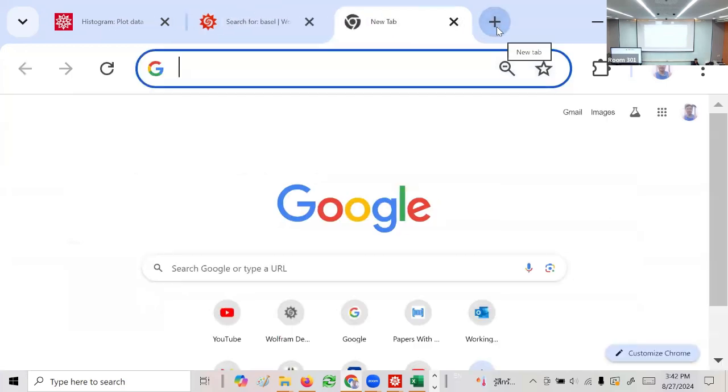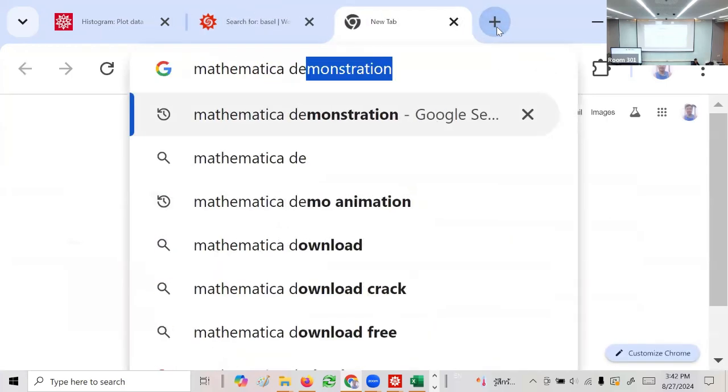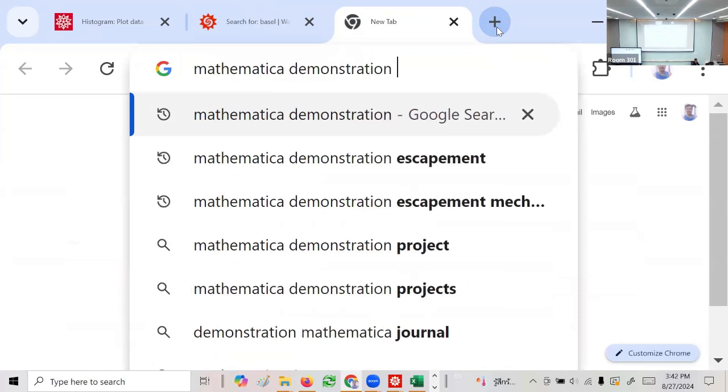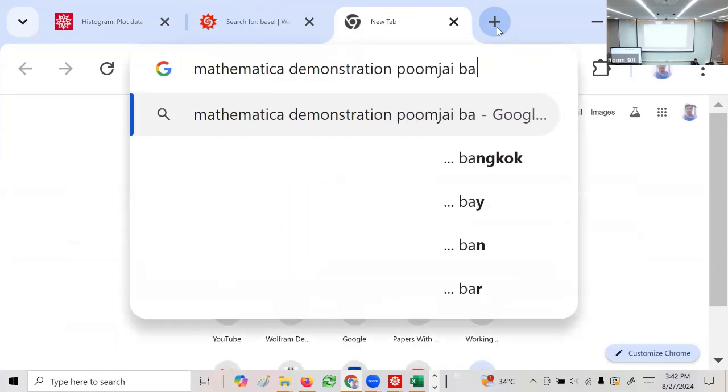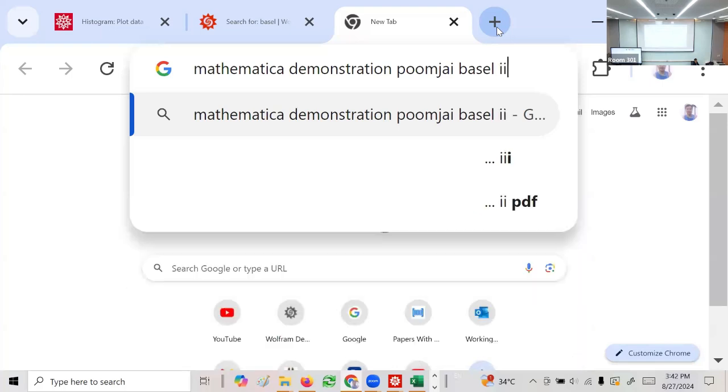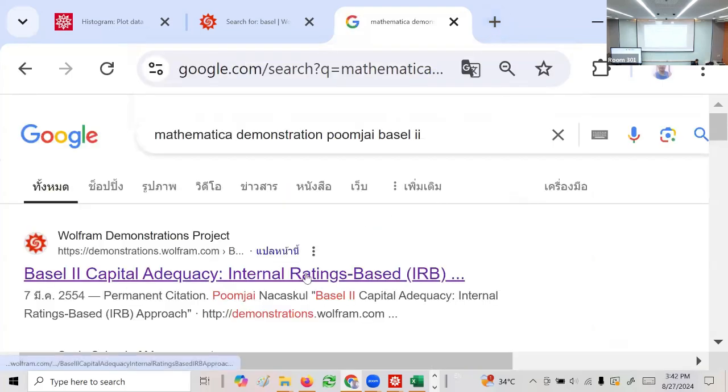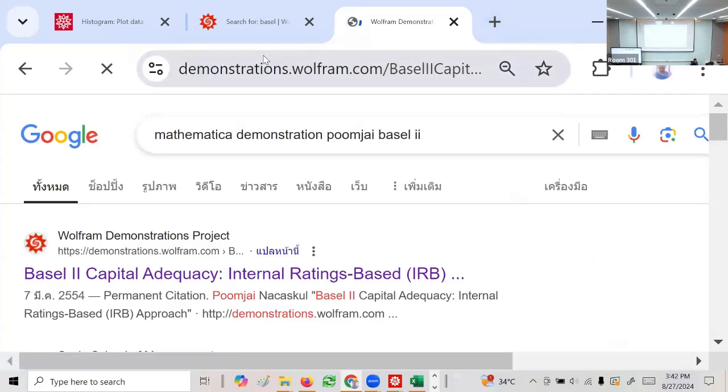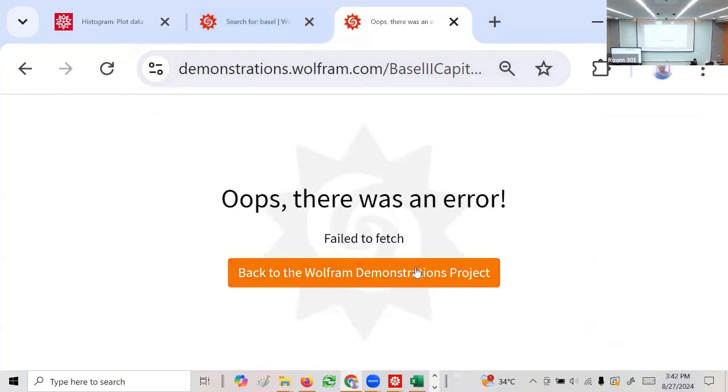Let's do a Google search. Mathematica demonstration. Yeah, it's this one. I don't know why it didn't show. The internal searching. Oops, there was an error.